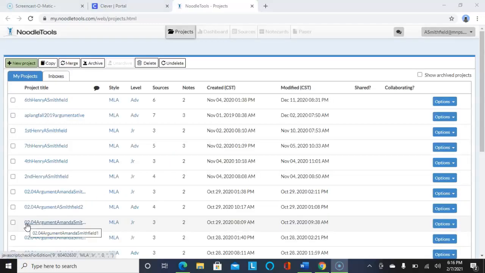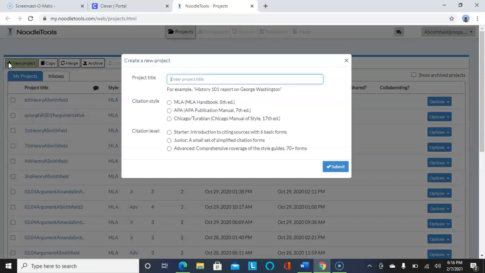Now, if you have never used Noodletools before, the first time you do that, it may ask you to log in again. It may also ask you to select your school and to select your year of graduation. That's fine. Once you're logged in, you'll be at the My Project screen. Now, I have a lot of projects because I've used this a lot, but if you've never used Noodletools before, it will be blank. You then want to create a new project, and you want to title the project.